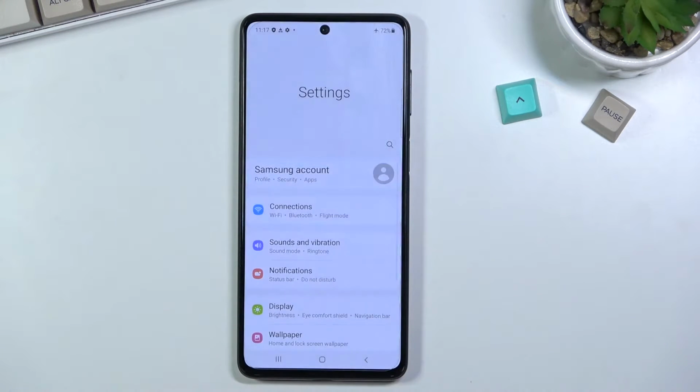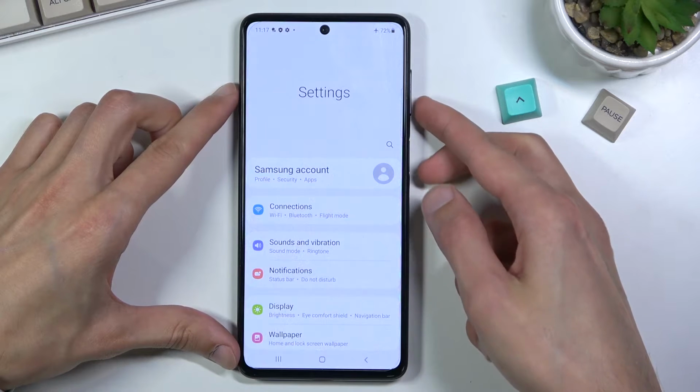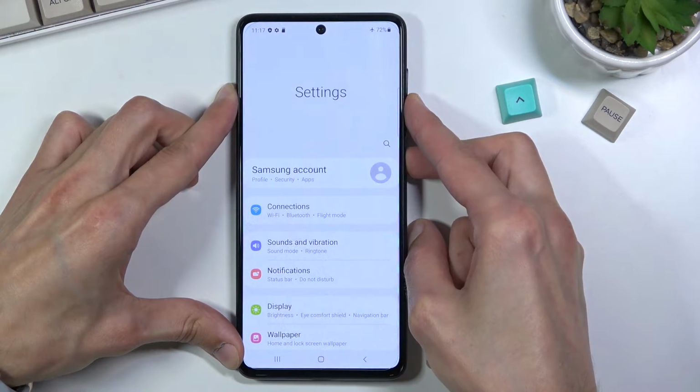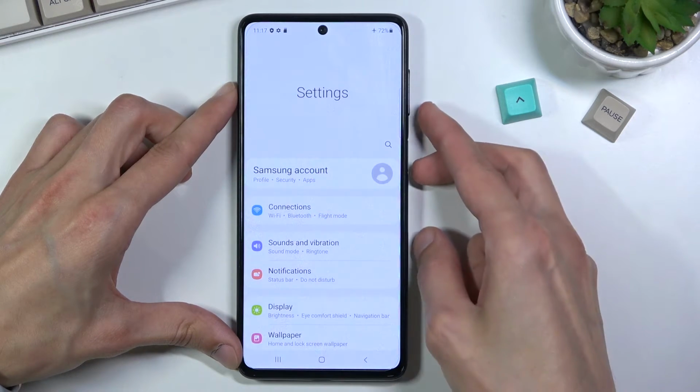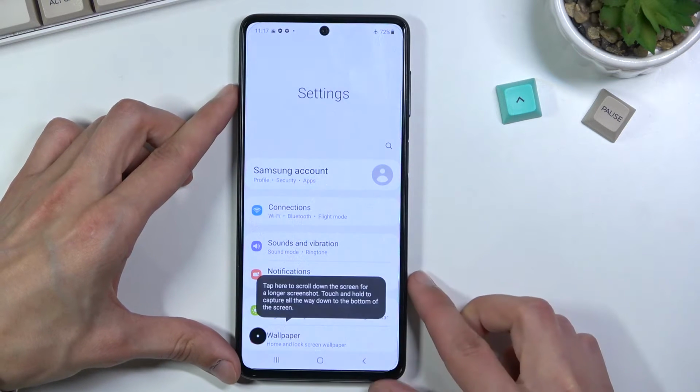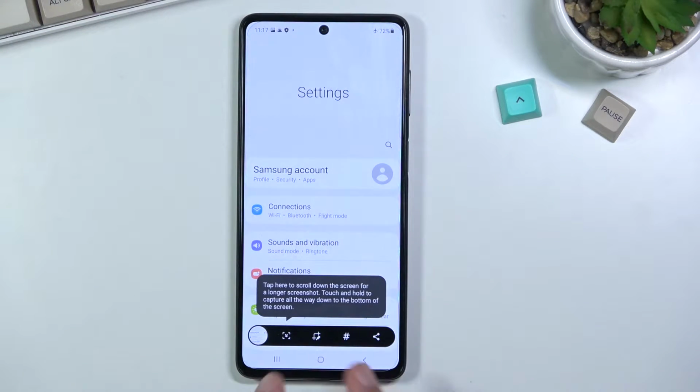So anyway, once you have the content open, whichever one you want to capture, simply hold the power key and volume down at the same time. I'm going to do it right now. It actually looks like we need to click them, so just a simple click. There we go.